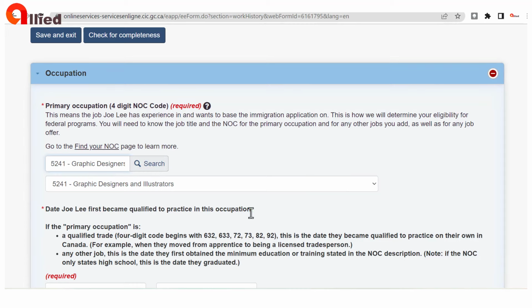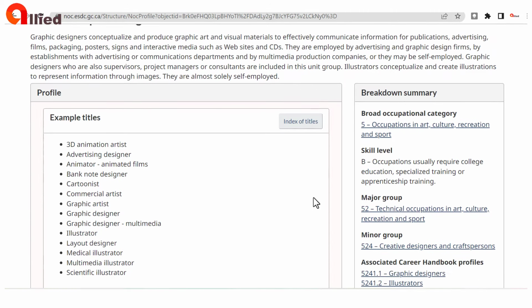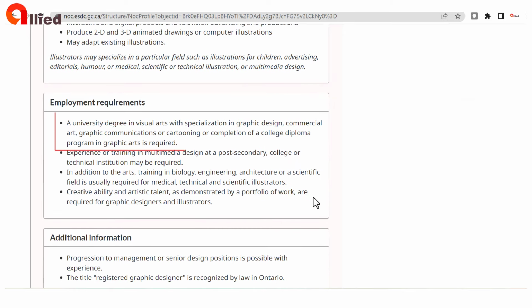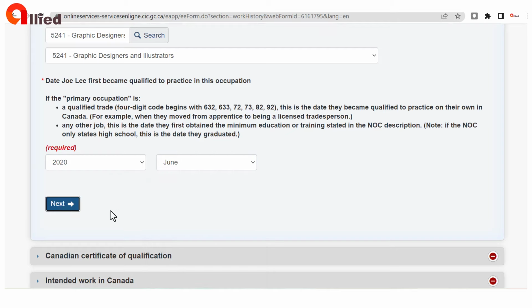Date you became qualified to practice in this occupation. If your primary occupation is a qualified trade, enter the date you became qualified to practice on your own in Canada, for example, the date you got your license. For any other job, this is the date you first obtained the minimum education or training stated in the NOC description. For example, for a graphic designer, a university degree or a college diploma is required. So, enter the date you got your university degree or college diploma.